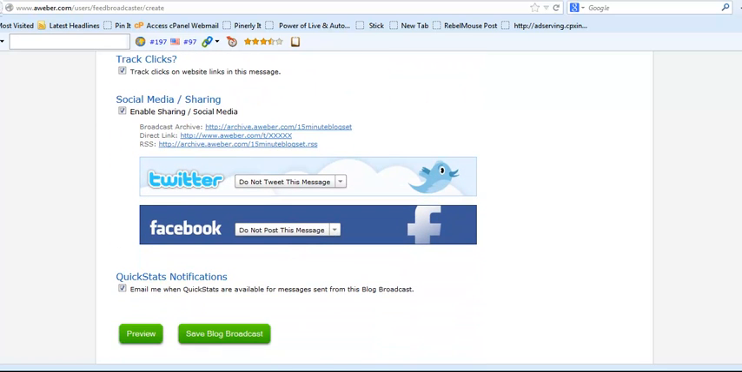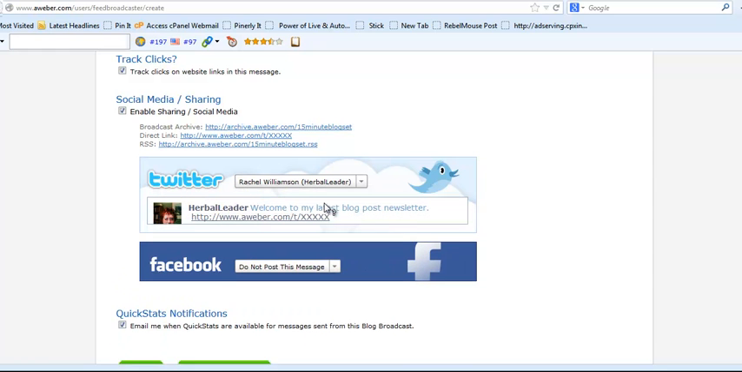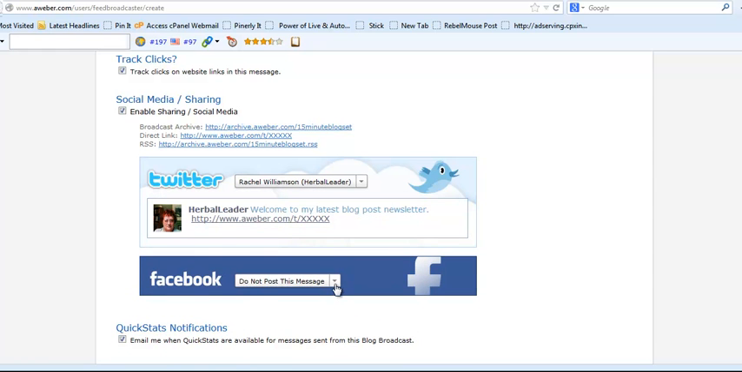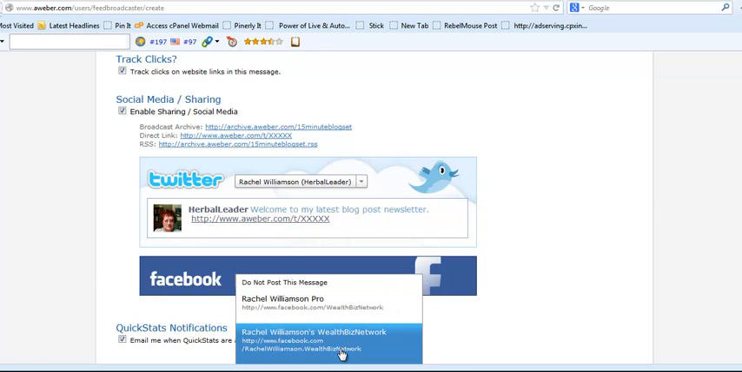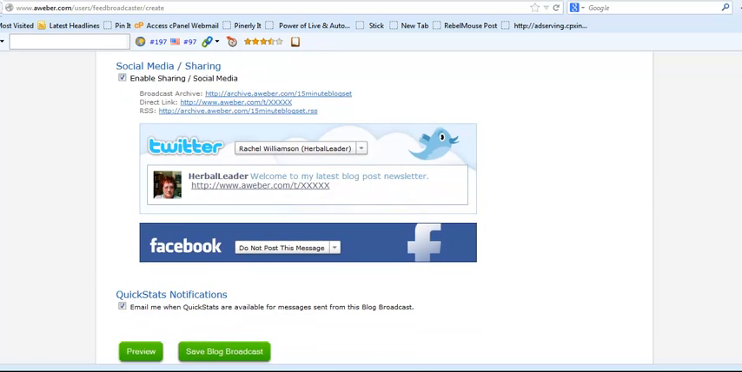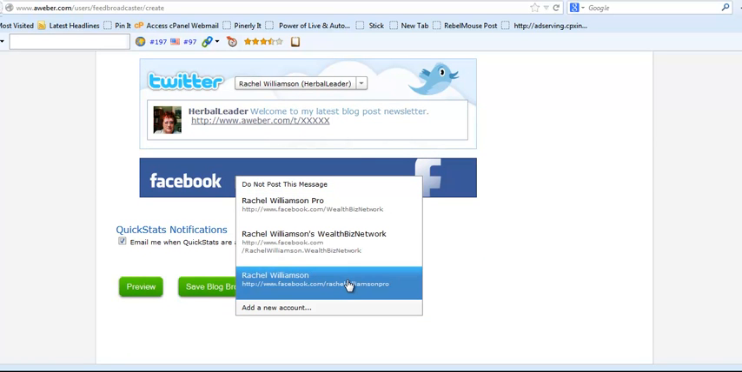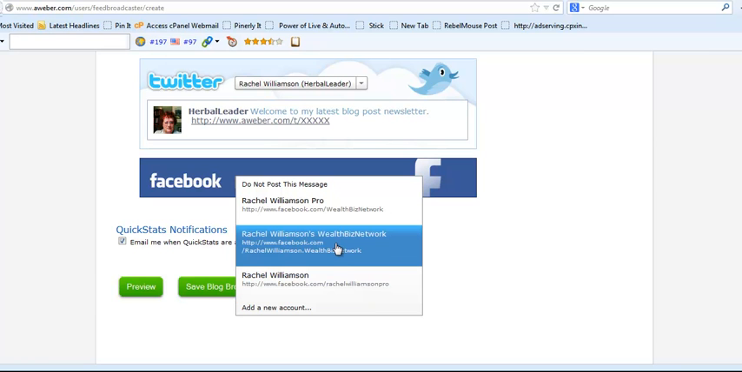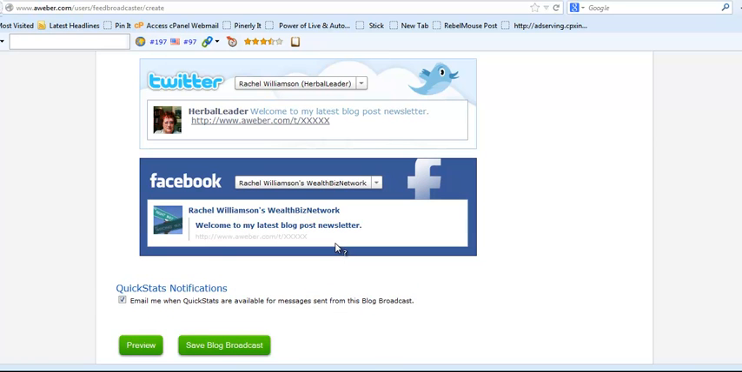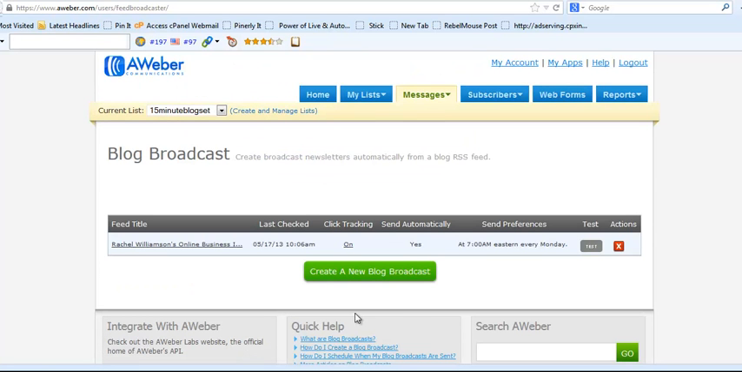Now your social media sharing, you can also tweet your post and you can send it to Facebook. In this case, I'm going to choose my personal profile. No, I'm going to use my fan page. There we go. Okay, now we're going to save it. And you can see here it says retrieving blog. Now we have a new blog broadcast.